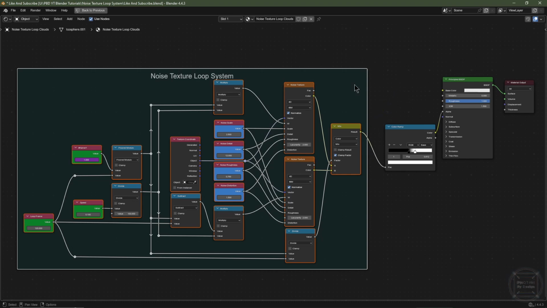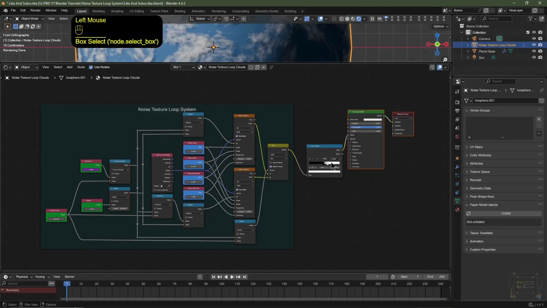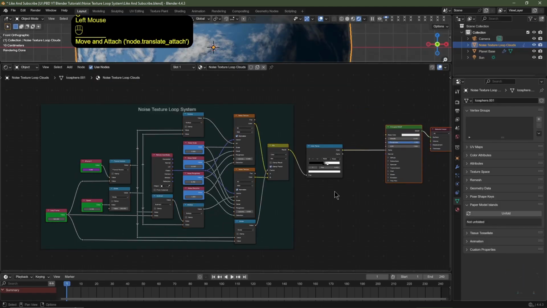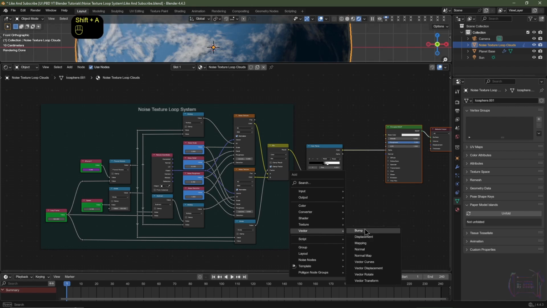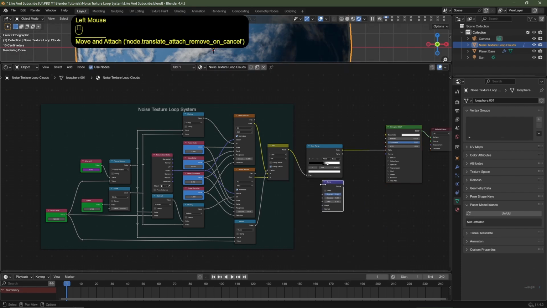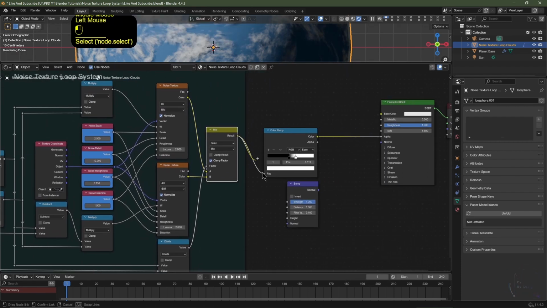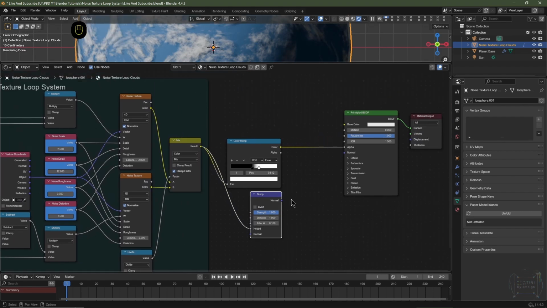I'll just exit out of full screen view by hitting Control Space, and just for the final touch I'm going to hit G, just drag this across. I'll hit Shift A, I'm going to go to Vector and I'm going to choose Bump, and I'll pop that there. I'll then plug the result from this mixed color node into the height of the bump node. I'll then plug the normal socket from the bump node into the normal socket of the principled BSDF, and that'll give us some bump.